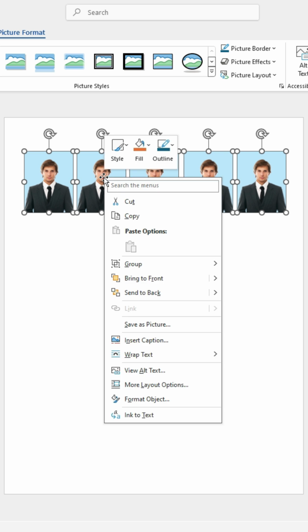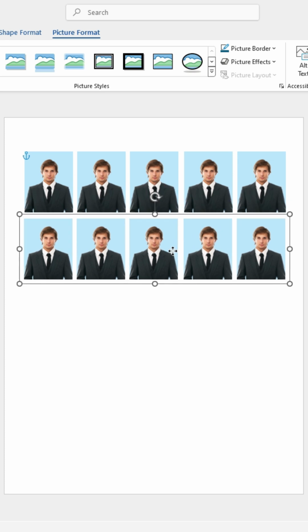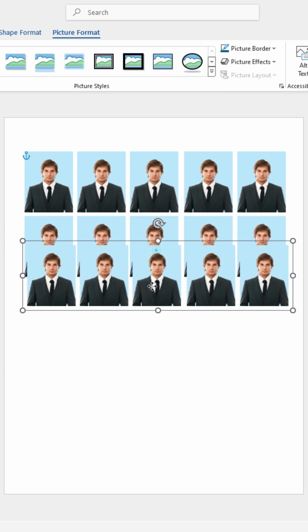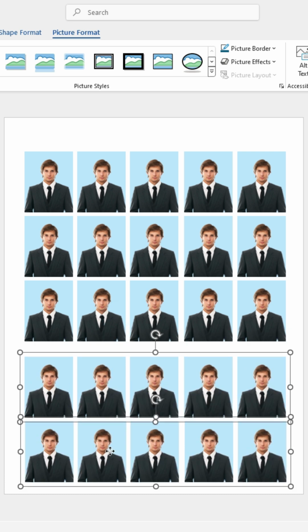Once all images are selected, right-click on any image, then click on Group to group them together. Now, the images are grouped. You can move, resize, or format them as a single unit. Then press Ctrl plus D to quickly duplicate the group. You can easily duplicate groups this way.